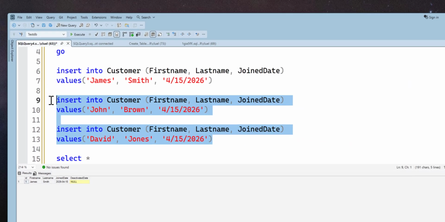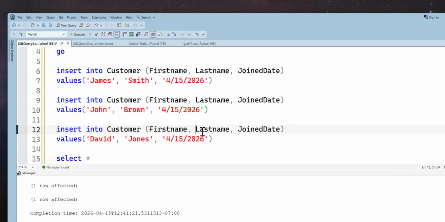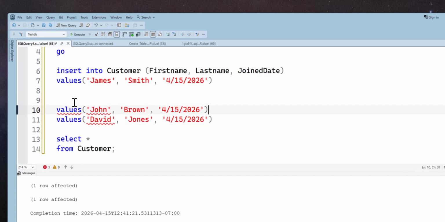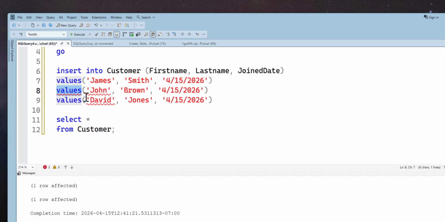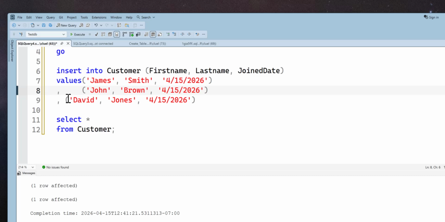So let's say I want to insert those 3. That works. Or you can do something like this. You can delete these, and you only have one insert statement. But you separate the values of each row by a comma, just like that. And basically this is the same thing. So I'm inserting the first row, James Smith, the second one, John Brown, and the third one, David Jones.